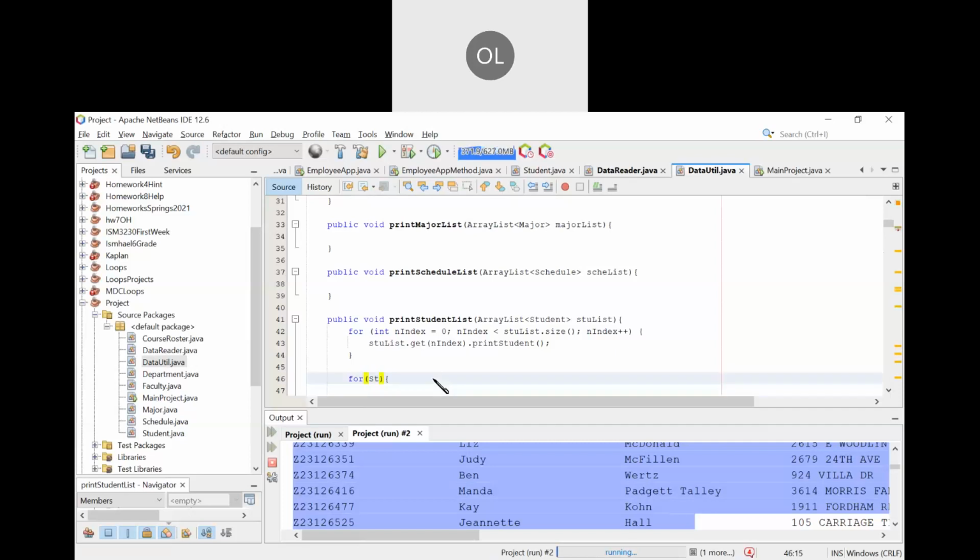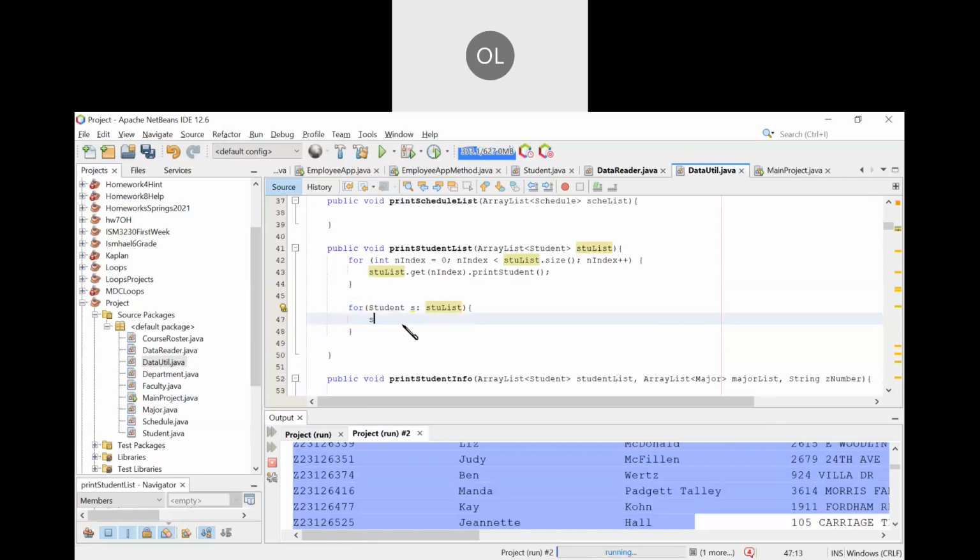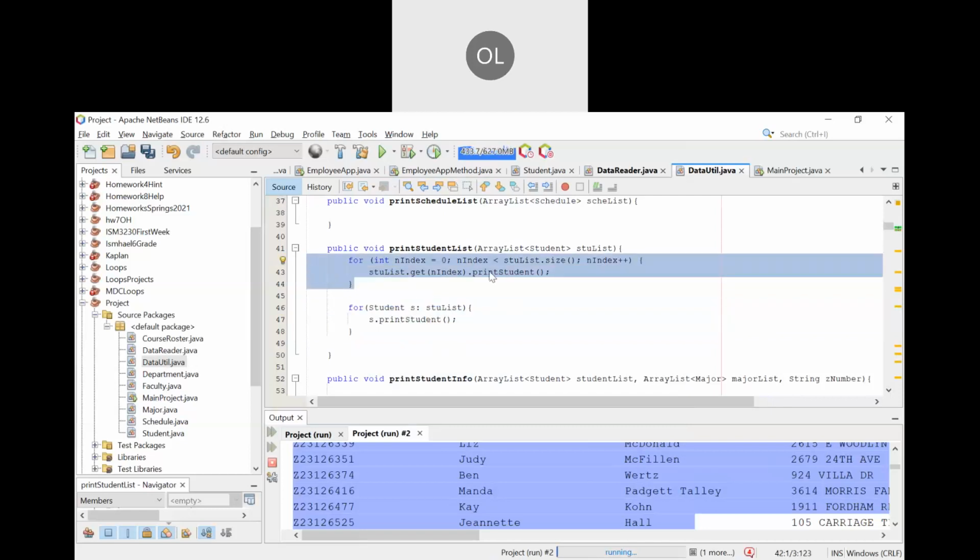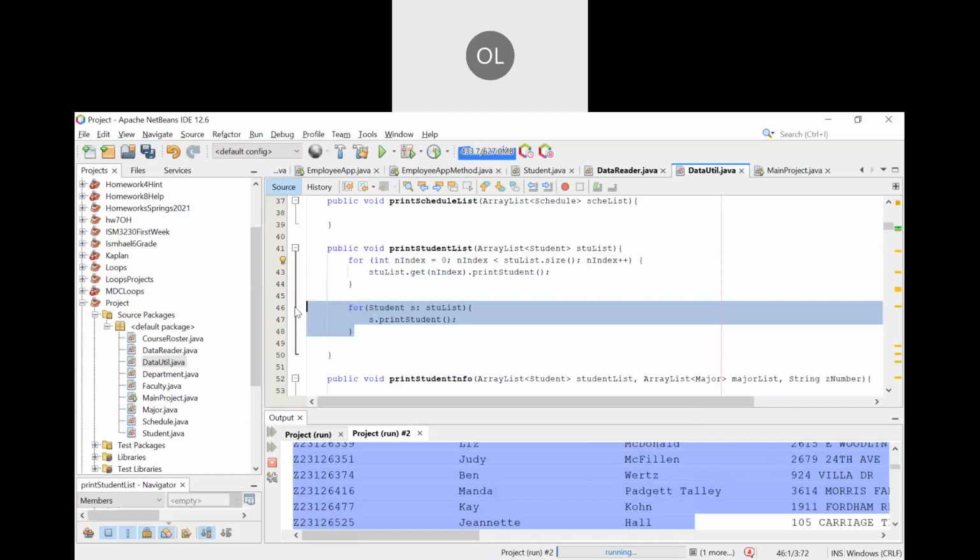Again, you can use this one or the enhanced for loop: for each student in the list, print the student info. They are equivalent, the same thing. I like to use the enhanced for loop, but I told you how to use the general for loop too, and you can use the enhanced one for objects only. So either way is going to be okay.